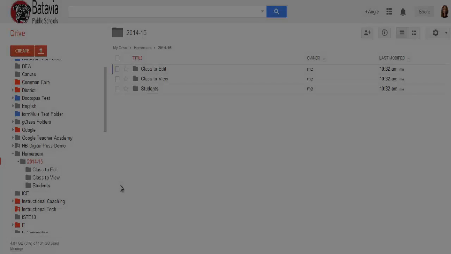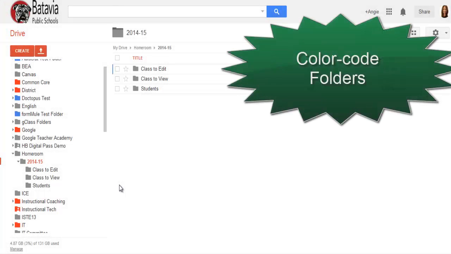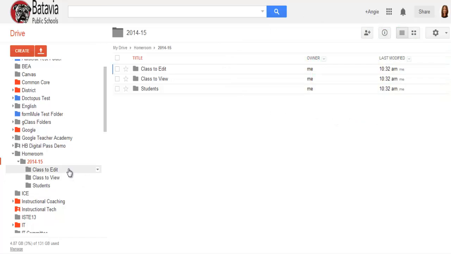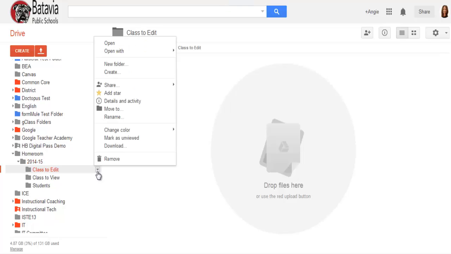Another way to organize your Google Drive is by color coding folders. You might color code folders to identify certain subject areas or purposes for certain folders. In order to change the color of a folder, if you look at the folder list under Drive, you'll notice that when I hover over the folders, an arrow appears to the right.